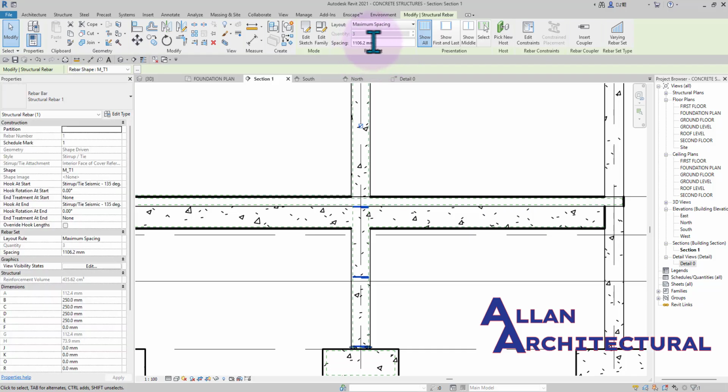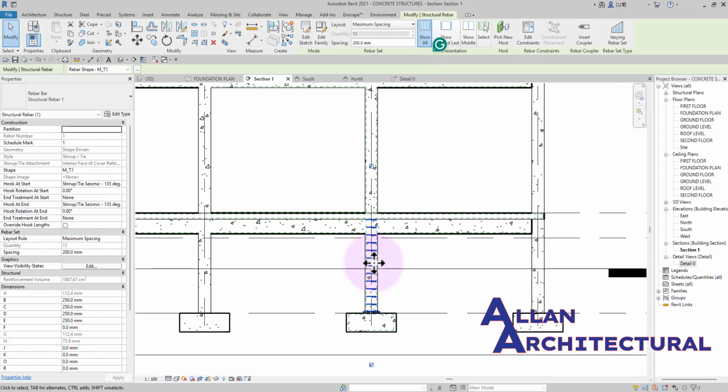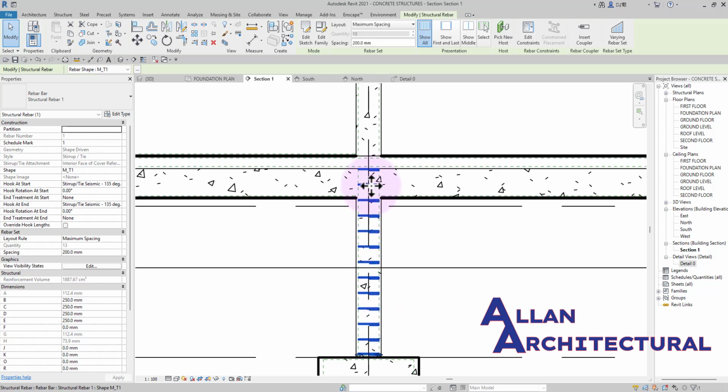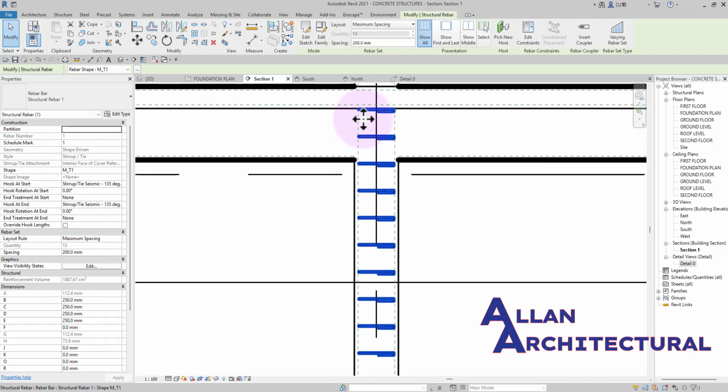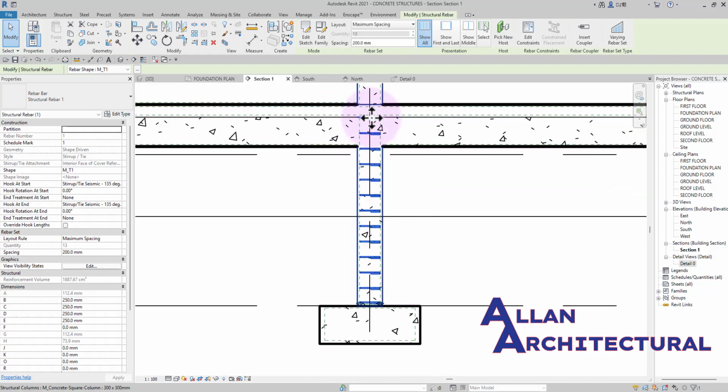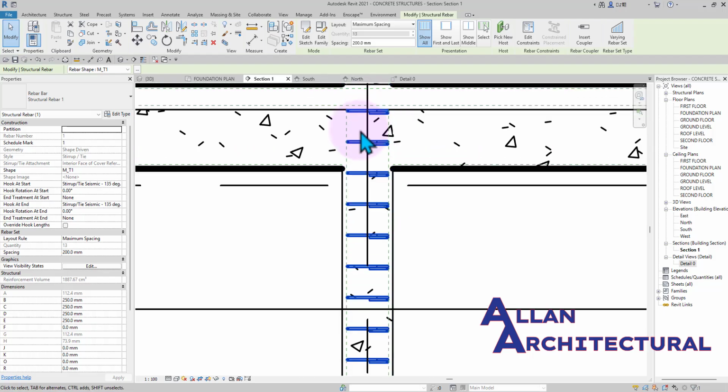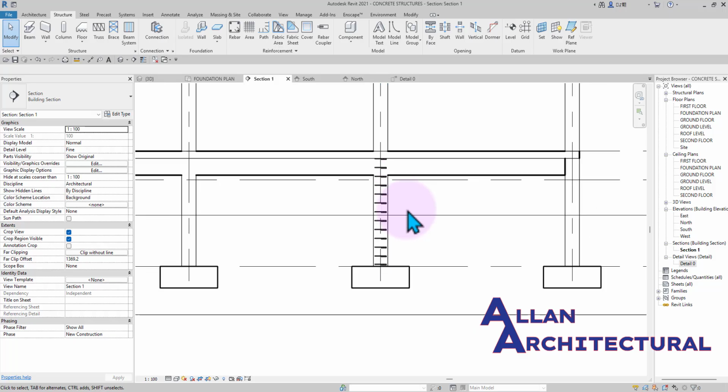So I'm going to set this as maximum spacing, and I'm going to change the maximum spacing intervals to 200 millimeters, and perfect. I'm going to click in there, and you're going to notice now we have those rebars set to 200 millimeters on the maximum spacing. With the maximum spacing, it's just going to set from the beginning to the bottom, and it makes sure it spaces all of those rebars with a difference of 200 millimeters. Now we have that in there.